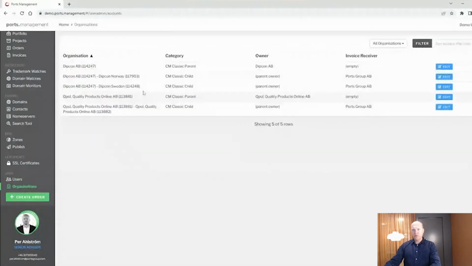You also have the possibility to manage your organization hierarchy if you want to set up another department and have some domains on that and so forth.